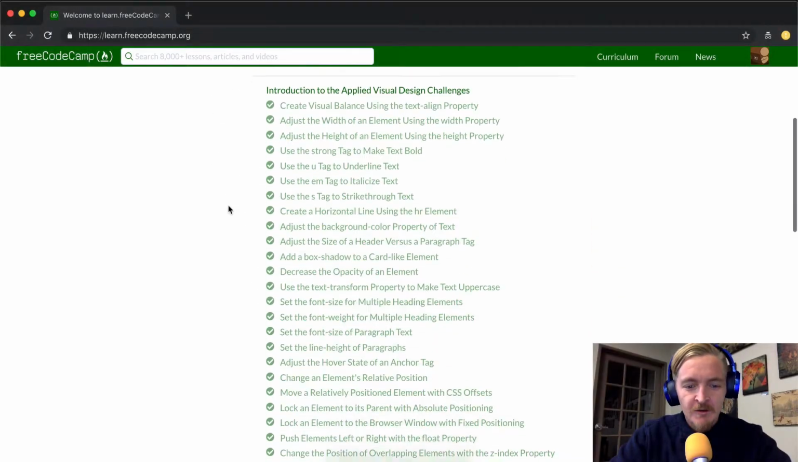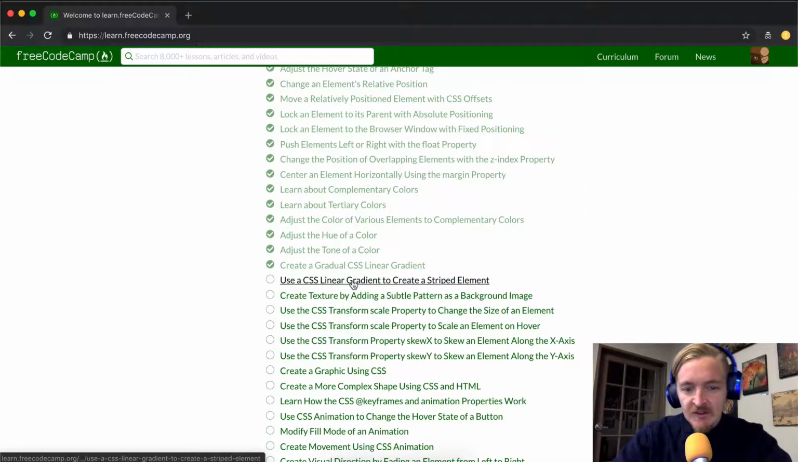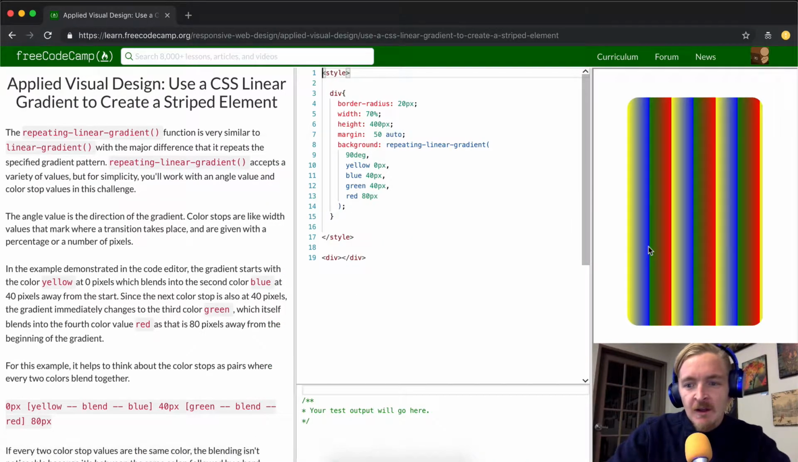Hey everybody, welcome back. We're going to do some more visual stuff today. Use a CSS linear gradient to create a striped element. Oh, look at that thing.